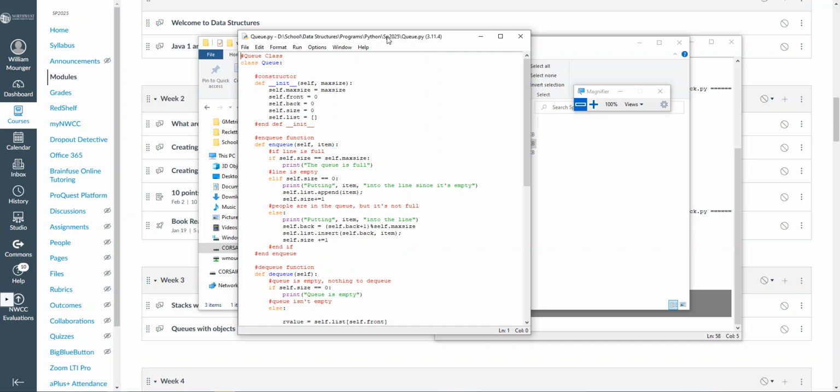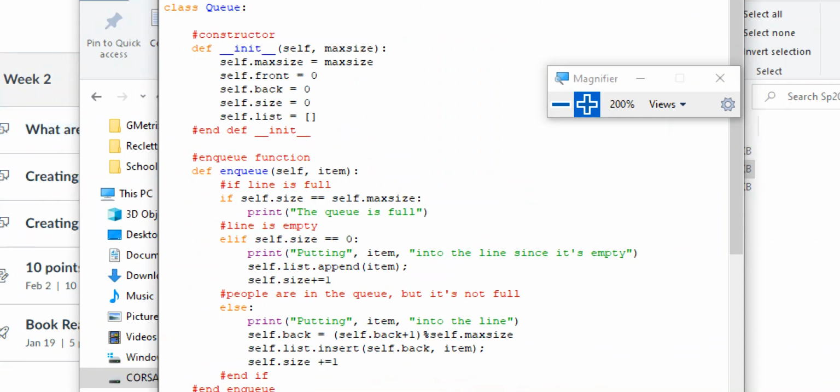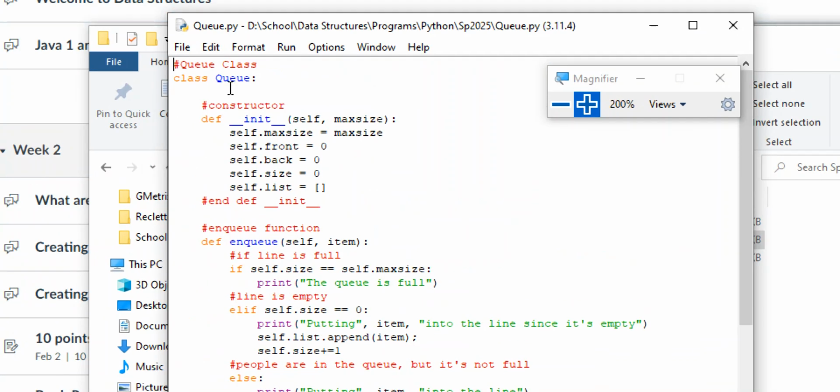Hello, everybody. What we have here today is a queue. So we talked about stacks and queues. This is the queue version of this. So this is the code that runs a queue. A queue is, as we've discussed, basically a line.